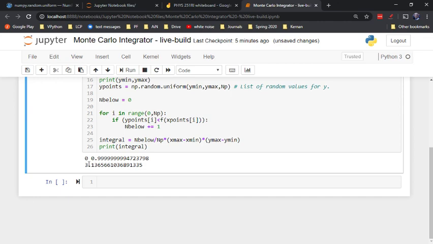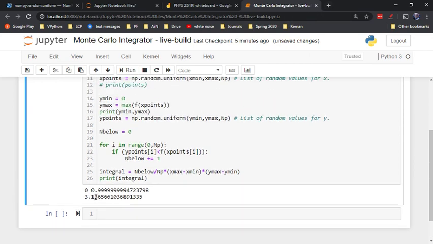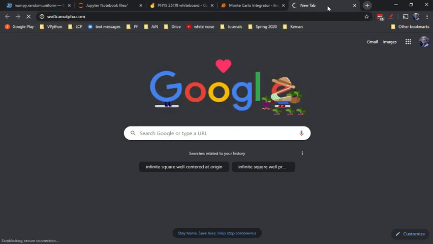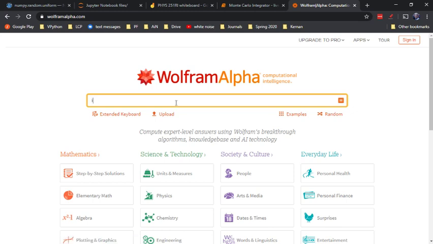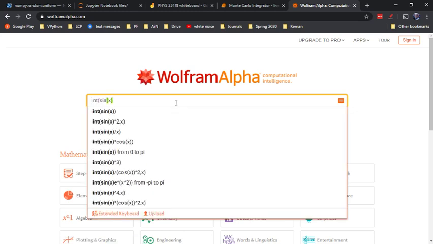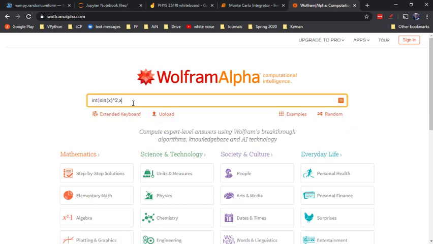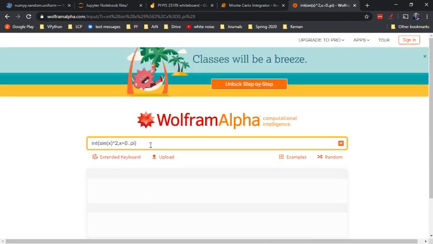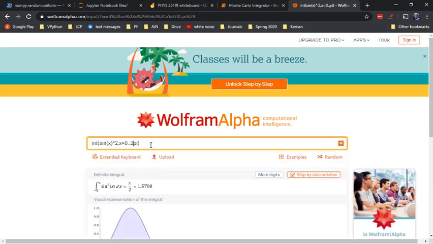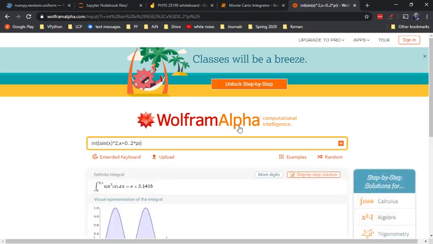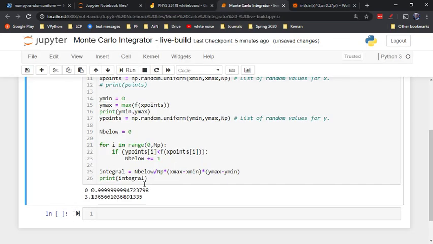Yep, just about. What is that integral? I think, is that integral supposed to be pi? Because that looks close to pi. Let's double check that. Integral sine of x squared, comma x equals 0 to 2 times pi. I think, yeah. Okay, yeah, that's supposed to come out to pi. And there you go. That's right about pi there.